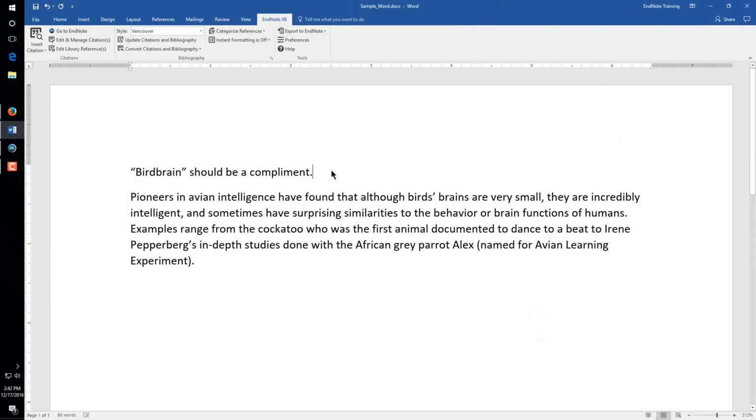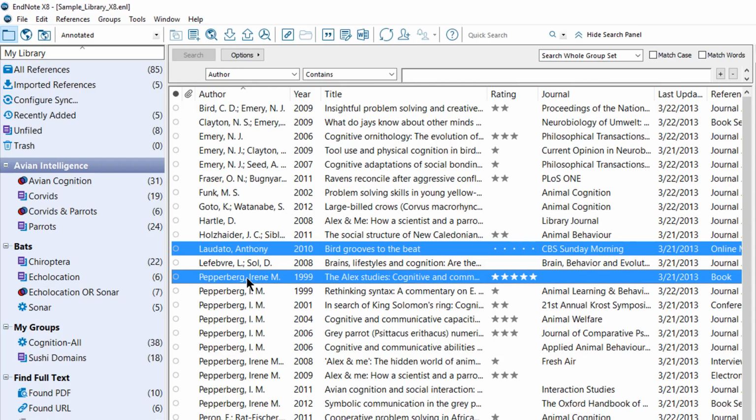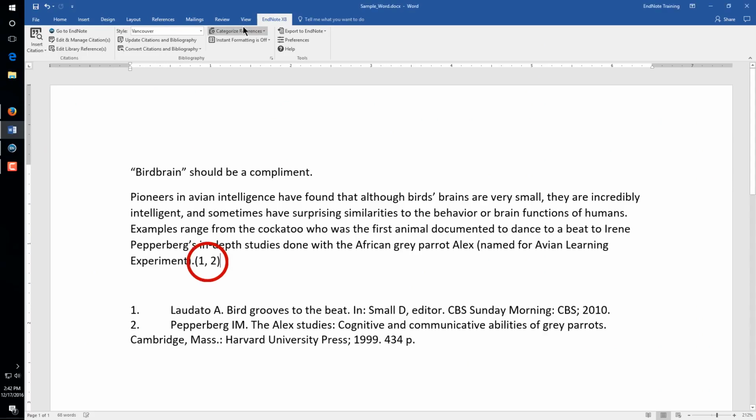After a reference is in the EndNote library, it can be added to a Word document. In Word, click where you want to put an EndNote reference. Then click the Go to EndNote button. Select the reference or references you want to insert. Click the Insert Citation button. The reference is inserted into your paper and instantly formatted.